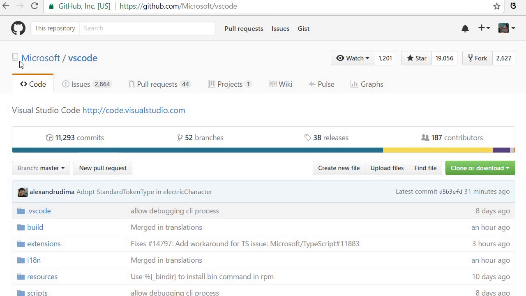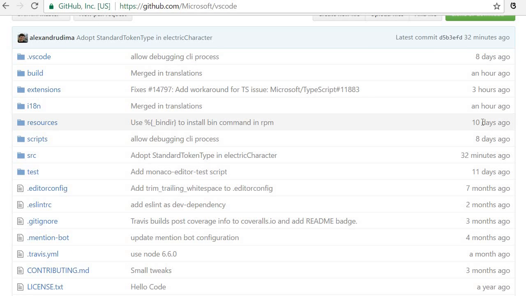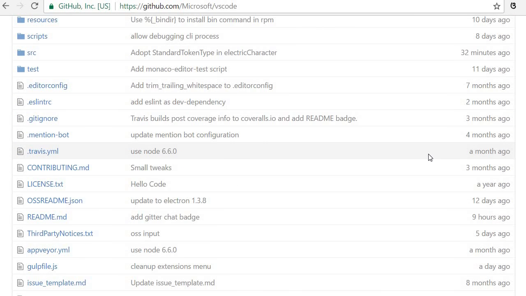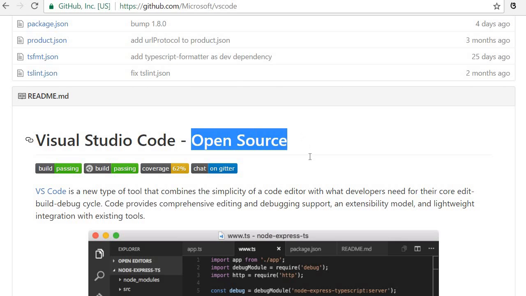And this is the GitHub repository, Microsoft/vscode. If you have any code-related bug, you can raise issues or request a new feature. Around 2000 plus developers have already forked it, which means they may be contributing in some way to Visual Studio Code, and around 20,000 people like it. And see how frequently it is updating: 10 hours ago, 3 hours ago, or 32 minutes ago. The commits are very frequent, which is a very good indication of an open source product.